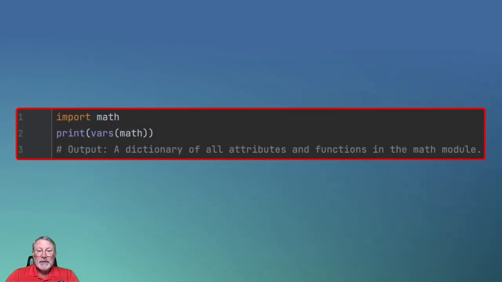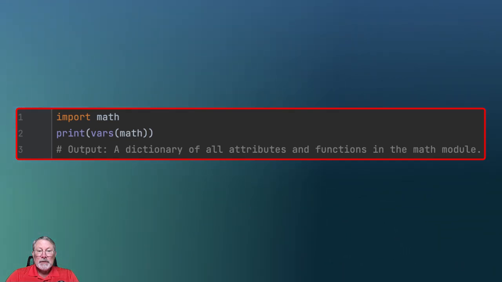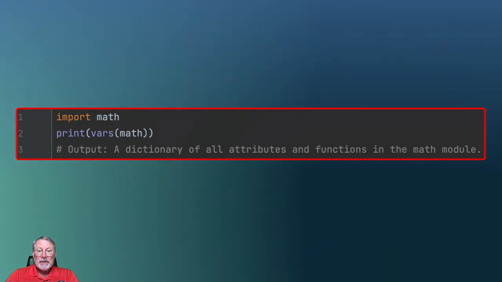The vars function can also be used to inspect the attributes of a module. This example shows how vars can inspect the namespace of a module, listing its functions and constants.